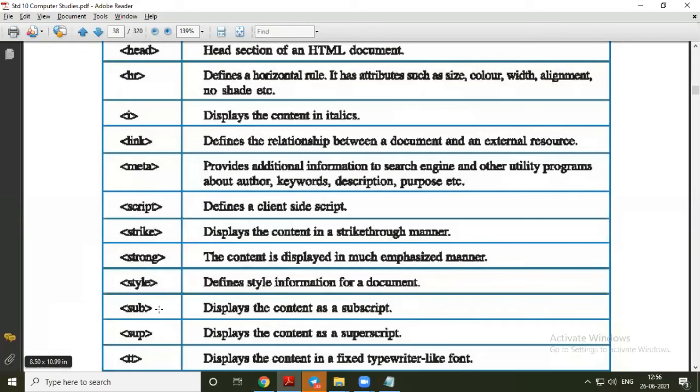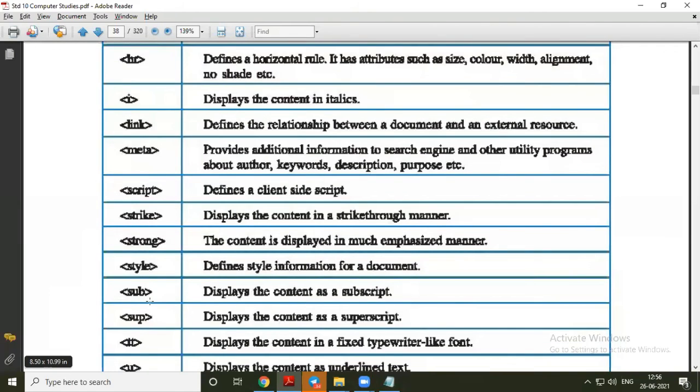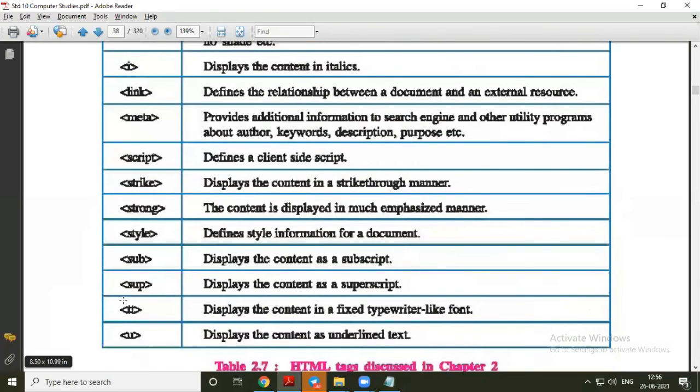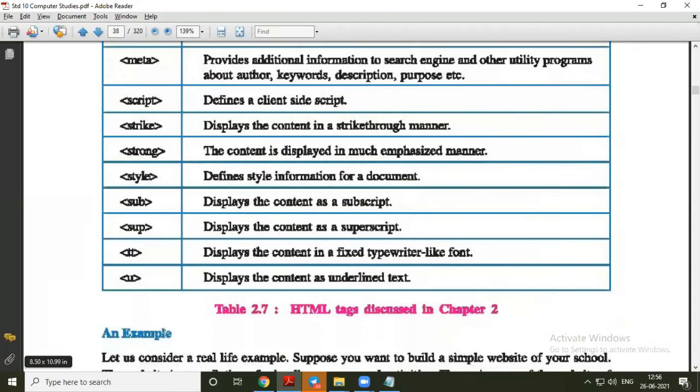So that is style. Then subscript was there. Subscript means when you want to show something lower than normal text. This example we have seen as H2O. Then superscript, example X square, we have seen. This is typewriter font. This is underline text.